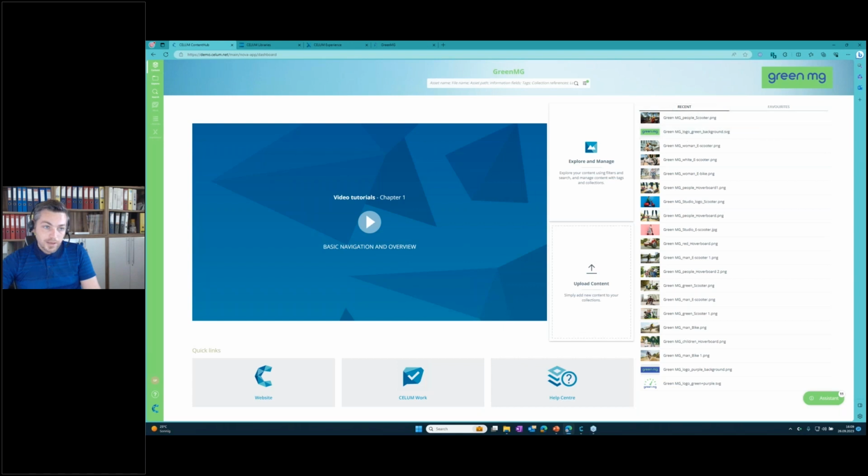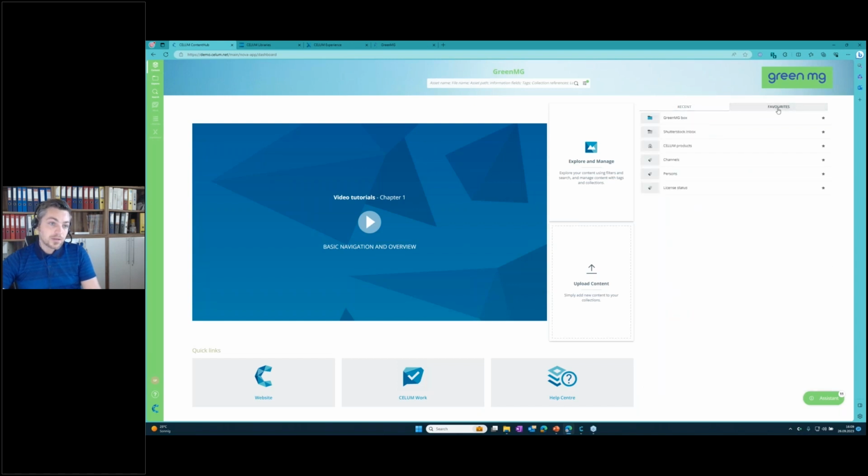And on the right side, the user will also see the most recent assets, where the user, of course, has the permissions. So what was uploaded, what was changed, where metadata maybe was changed, and the favorite section. So for directly jumping to single assets or single structures, collections, folders, and so on, each user is able to add his personal favorites here.